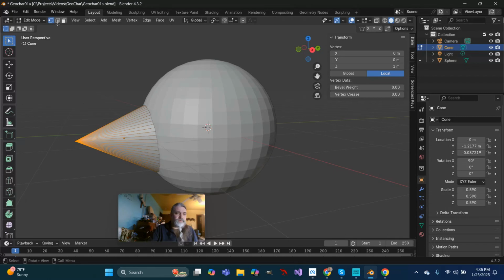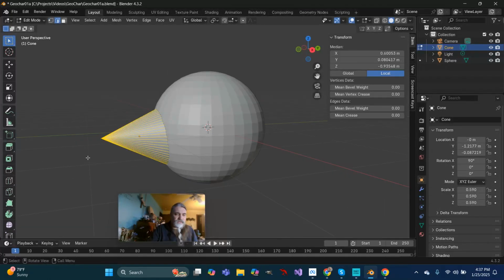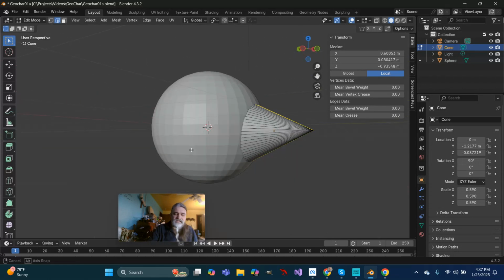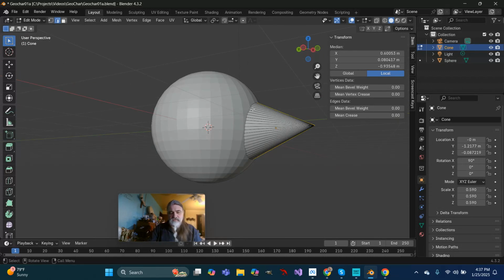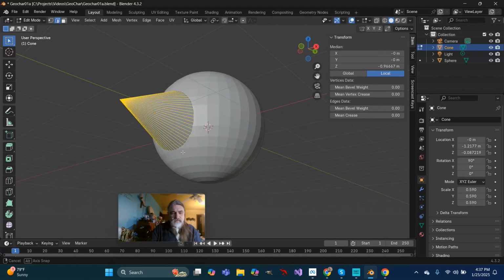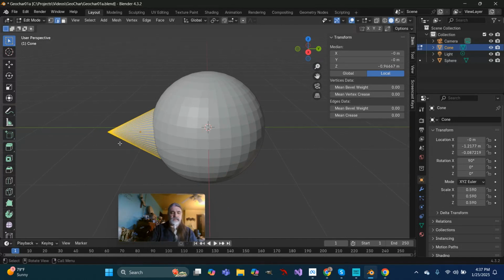So basically what I can do is I can just go into edge select mode and select all of these edges. Now the problem is I didn't select them on the other side. Now there's different things I could do. I can hold shift and I can just select everything this way. And on a fairly simple shape like this, that's not a terribly big deal.